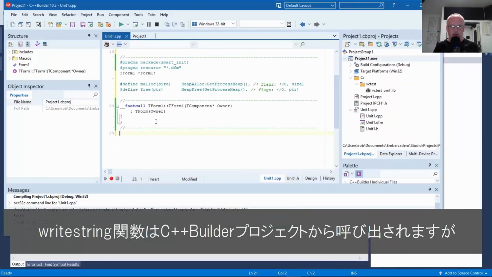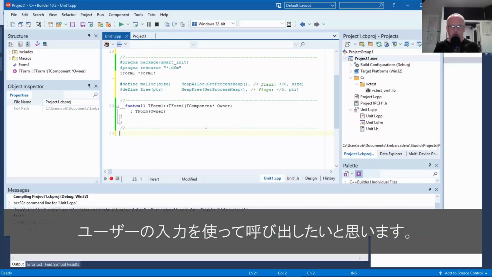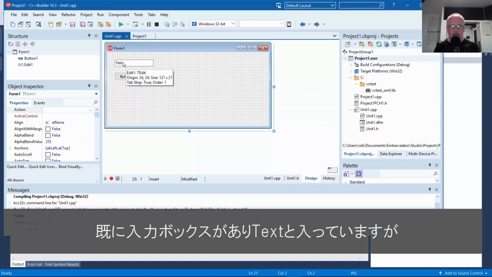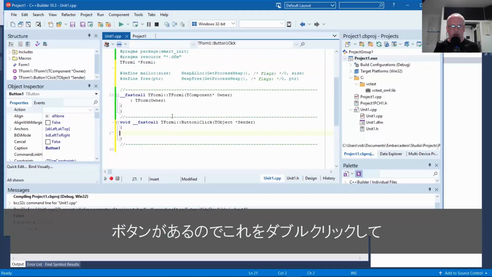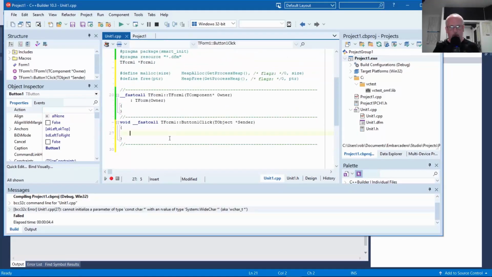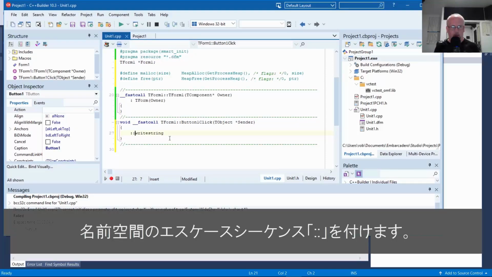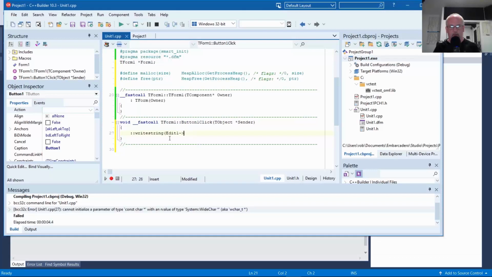In our C++ Builder project, I want to call this function upon user input, so I already have this edit box with the text that the user can edit, and then I have a button, so I'll double click that to create a button click event handler. Upon calling that, we're going to call writeString, which is a C function, so it's in that namespace escape sequence. So we're calling writeString, and then we're going to pass it the edit value's text.